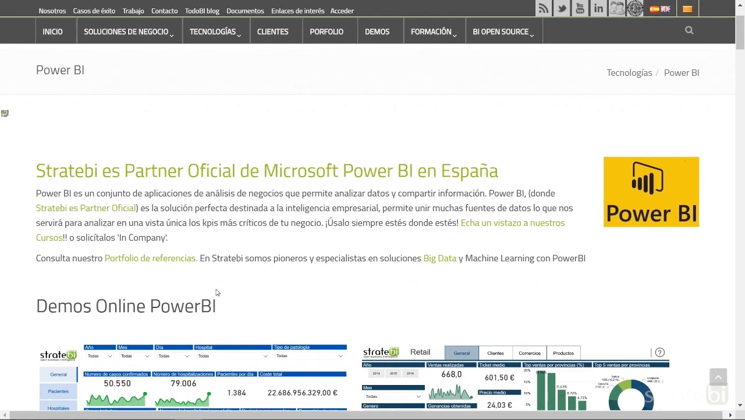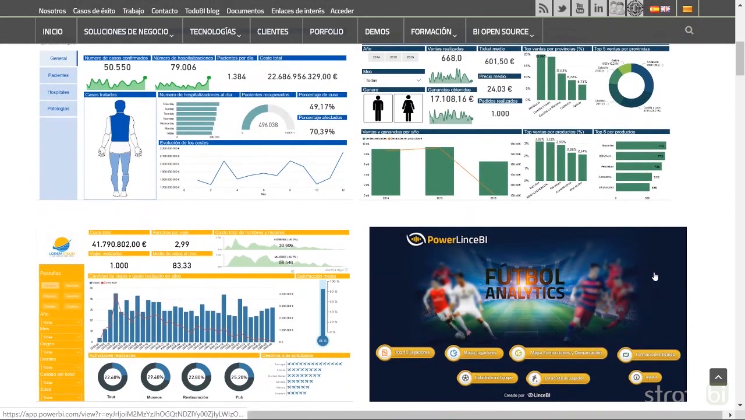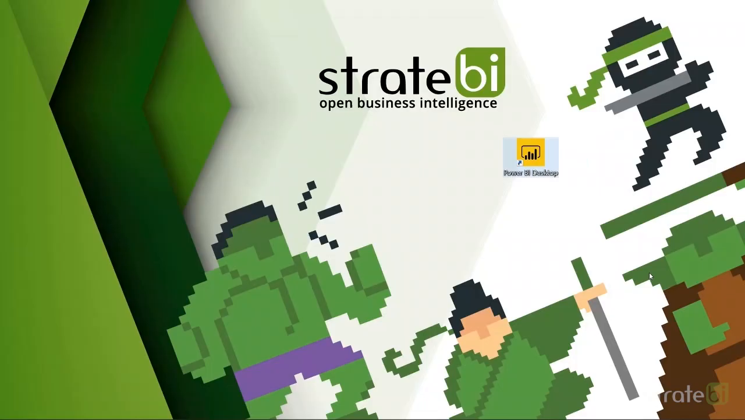What is Power BI? Power BI is a business analytics service by Microsoft. It aims to provide interactive visualizations and business intelligence capabilities with an interface simple enough for end users to create their own reports and dashboards.